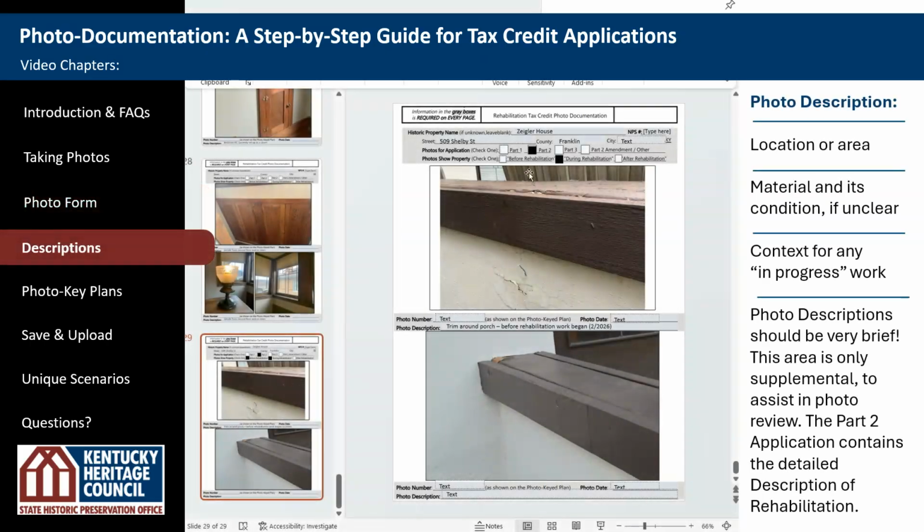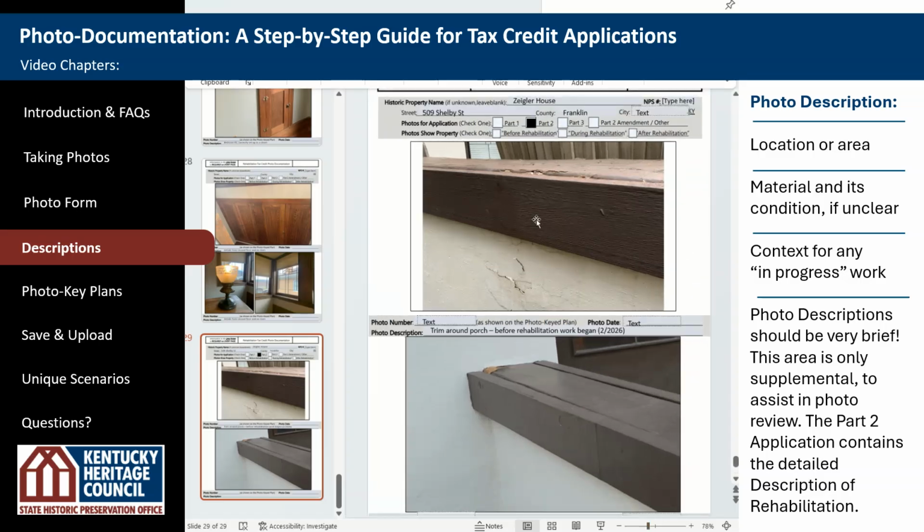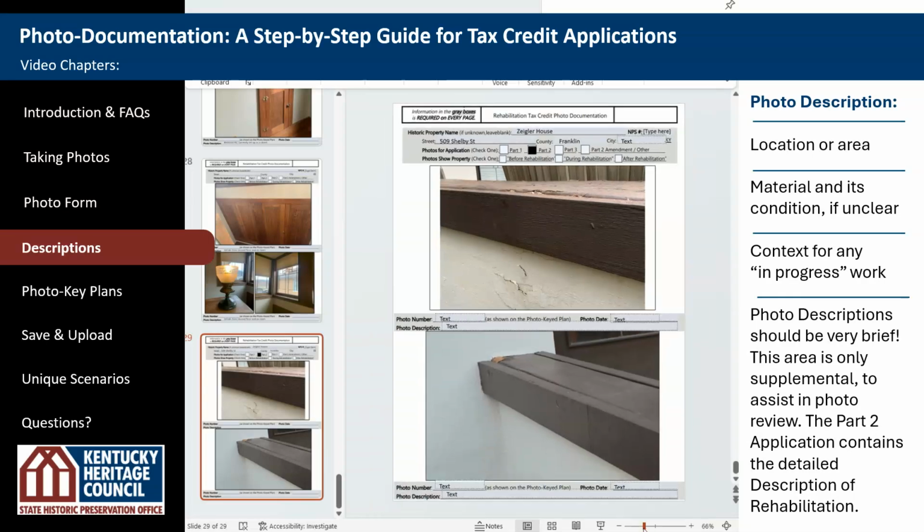The photo description area that is below each photo is not a substitute for the Part 2 description of rehabilitation application. Rather, this area is a space for you to briefly describe what we are looking at, where we are on the property, and to provide context for the photo's contents. In this example, the photos are showing the deteriorated condition of the exterior wood trim that was repaired prior to the Part 2 application being submitted.